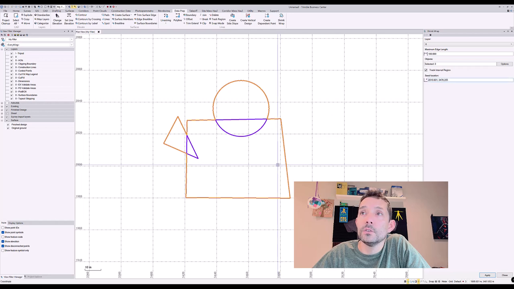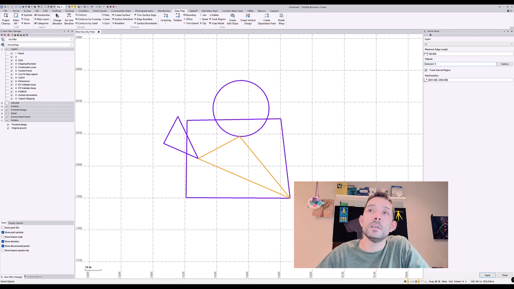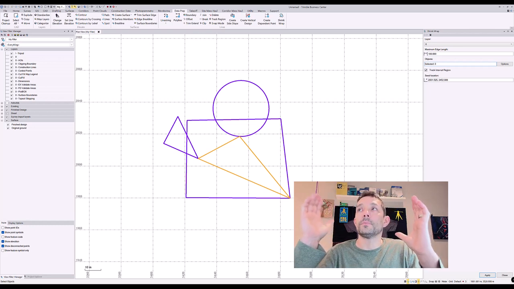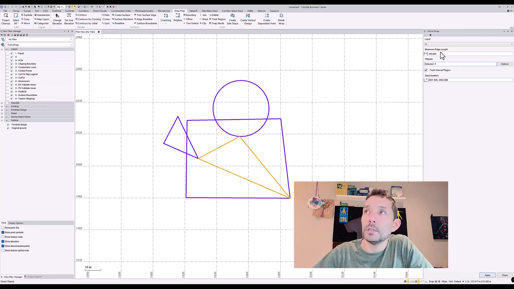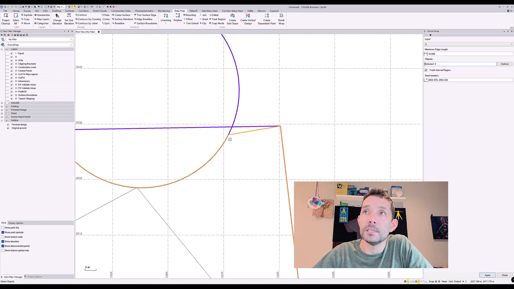Inner edge. So I'm going to leave it at 100 and I'm going to click inside. So as you can see, the maximum edge length is too big. So let's go and scale that down to 10 and let's wrap it around. As you can see, it wrapped it up pretty nicely except this little edge.